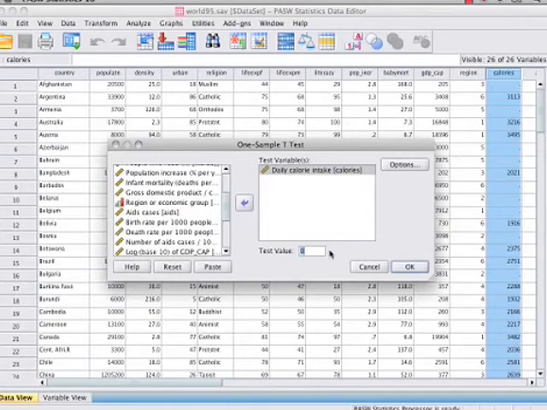The recommended daily caloric intake for adult women is perhaps 2,000 calories a day, and for men it can be 2,500 or more. Let's split the difference and say we want to compare whether our countries are significantly different from, for instance, 2,300 calories a day. So I'm going to do that. I'm going to put in 2,300.